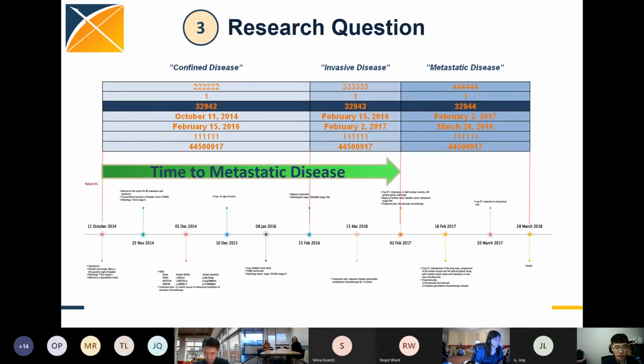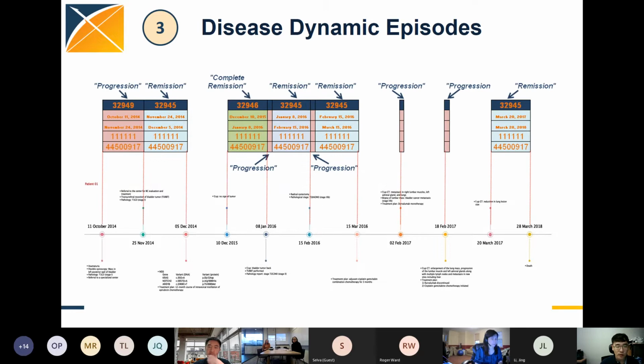So we can analyze the time. We can identify the time to metastatic disease, or we can identify each episode of cancer treatment in great detail.